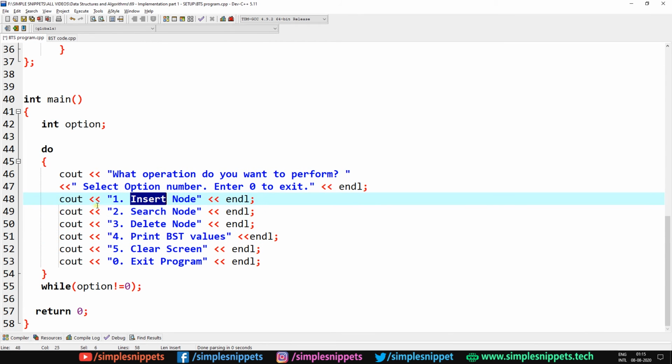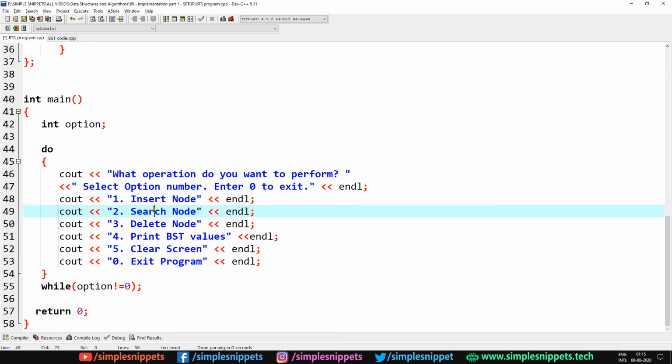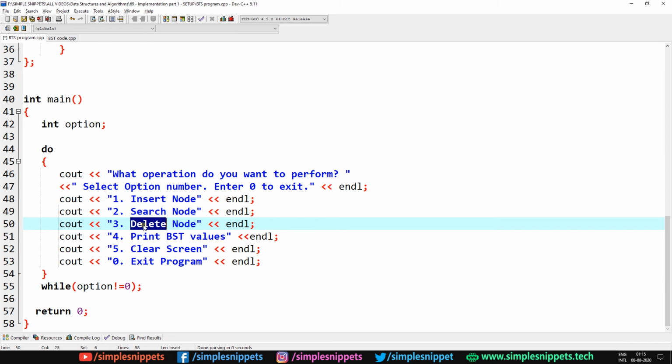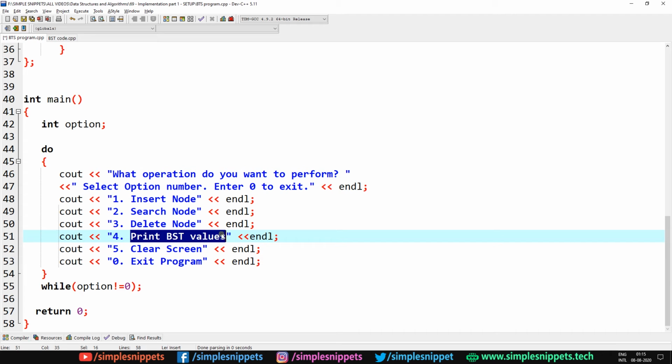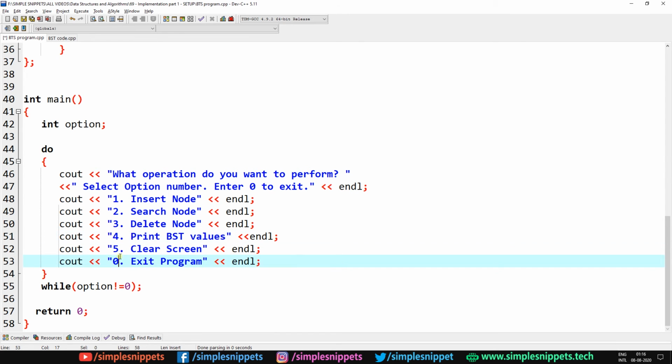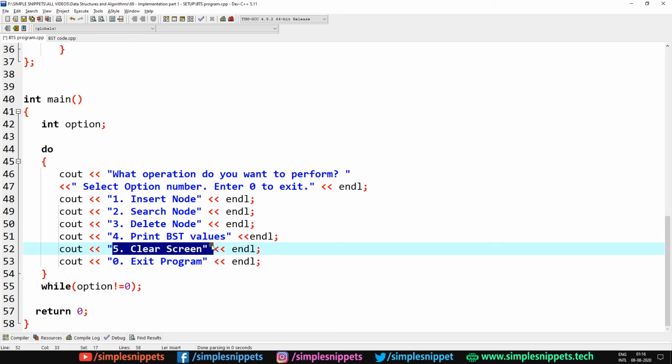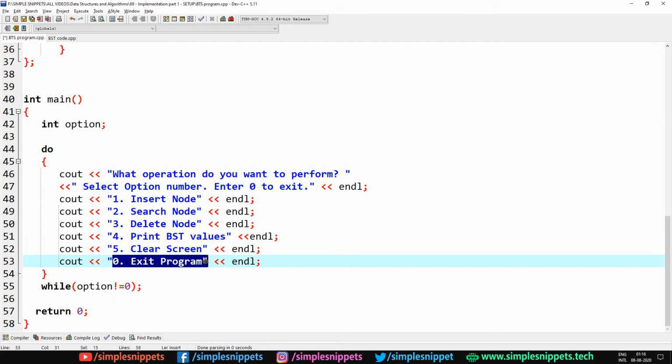So the options are insert node. So when the user enters 1, we will do the insertion. And of course, we need to write the code for these individual operations that we will do later on. But you get the idea, right? For option 2, we will do the searching. For option 3, we will do the deletion. For option 4, we will do the printing, and we will print all the different ways in one single go. You can add more options for printing in order, printing post order, printing pre-order, and so on. Option 5 will clear the screen, that is clear the command prompt, and option 0 will exit the program.